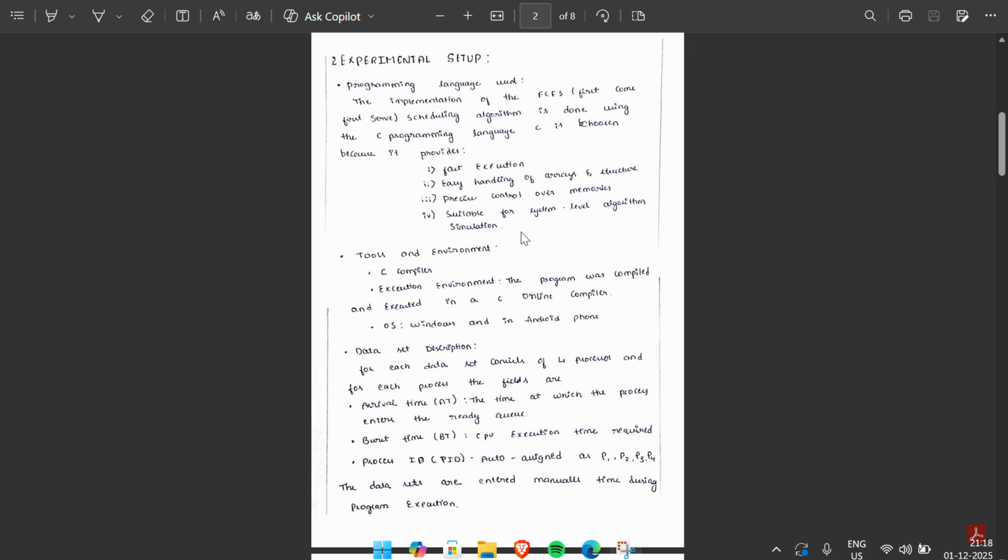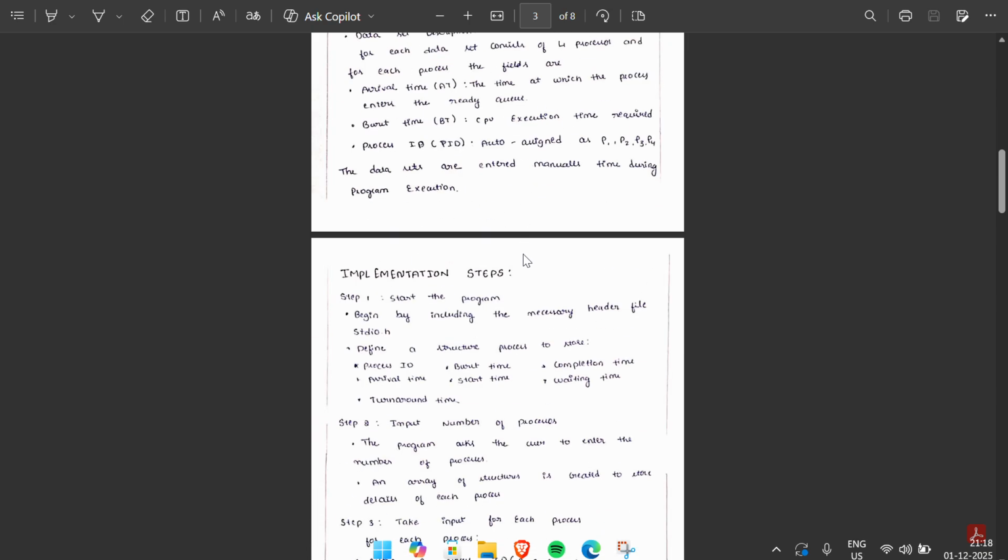Dataset description. Each dataset consists of processes, and for each process the fields are arrival time, burst time, and process ID. Arrival time is the time at which the process enters the ready queue. Burst time is the CPU execution time required. Process ID is auto assigned as P1, P2, P3 and P4. The datasets are entered manually during the program execution.